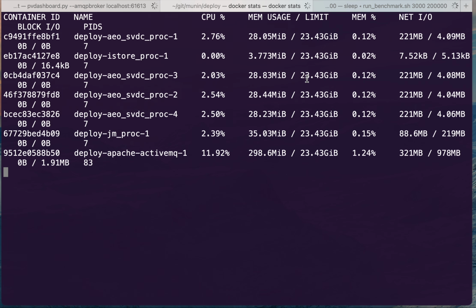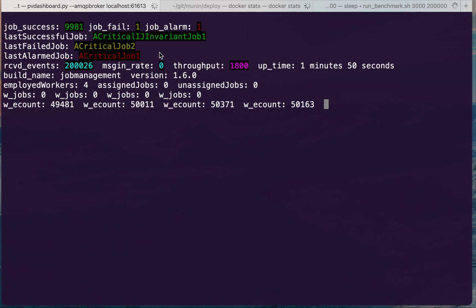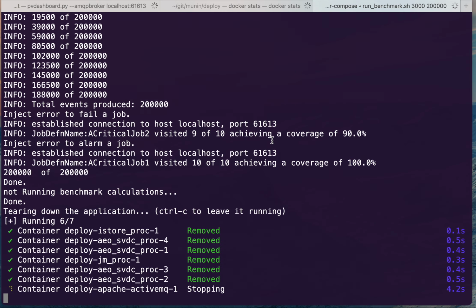CPU usage is coming down because we're starting to finish. The application says it's done. Let's see, yep, we sent a failed job and an alarm job, and we're all done. Application is coming down. The message broker is the last thing to come down.